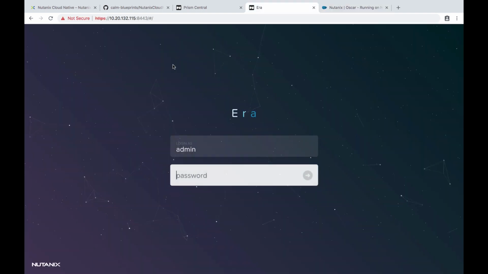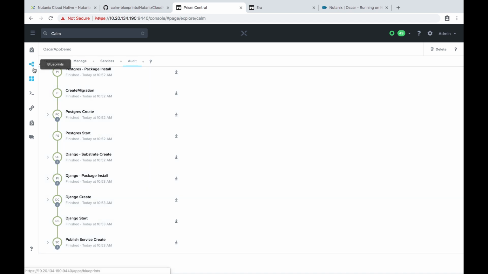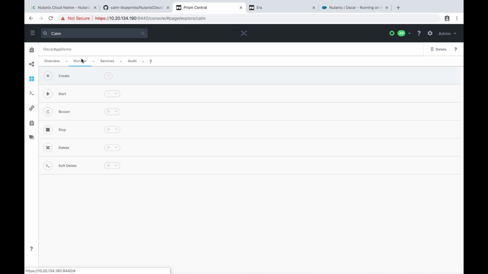And now we can continue to use Calm for the entire lifecycle management of this application. Thanks for your time today.